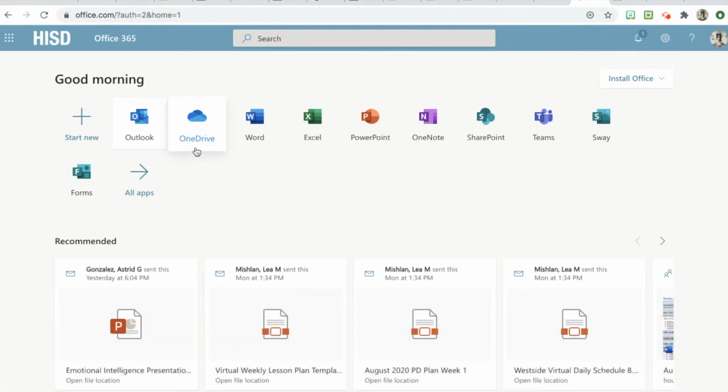Don't forget, this is how you access your OneDrive. This is similar to Google Drive. It's just through Microsoft. You can use either one. Word, Excel, all your tools are here.